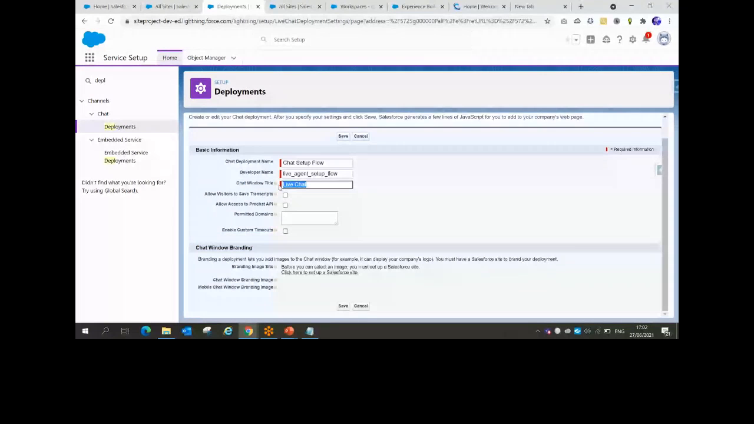I'm changing only the chat title here. Instead of live chat, I'm going to make this chat for the CTLF system experience. If tomorrow I have another site, I can have another live chat setup and specify that chat's title. So I click on save here.